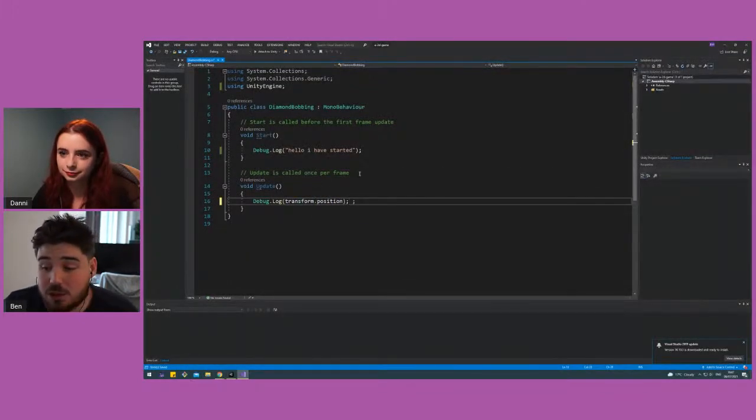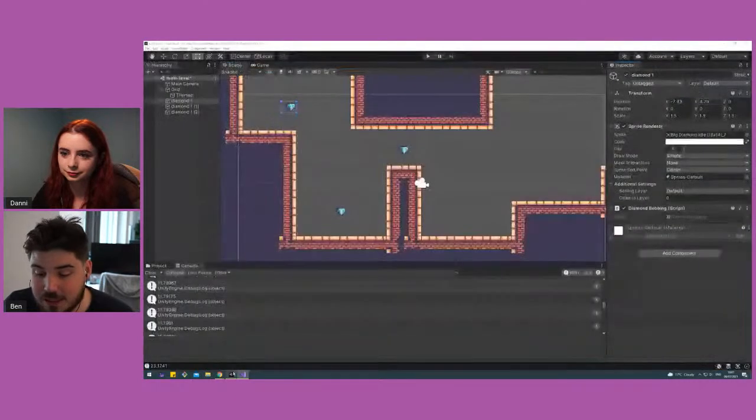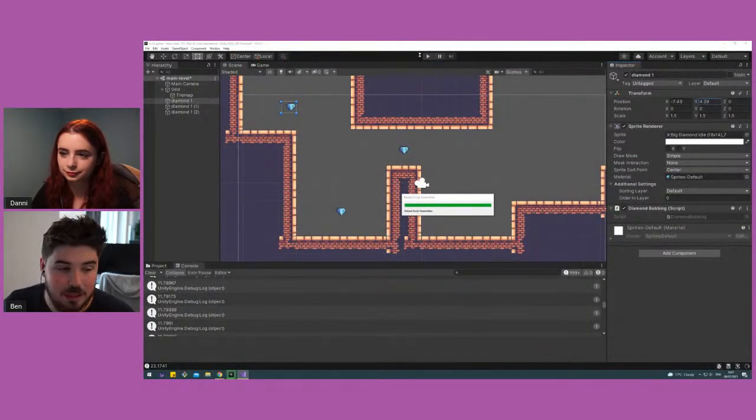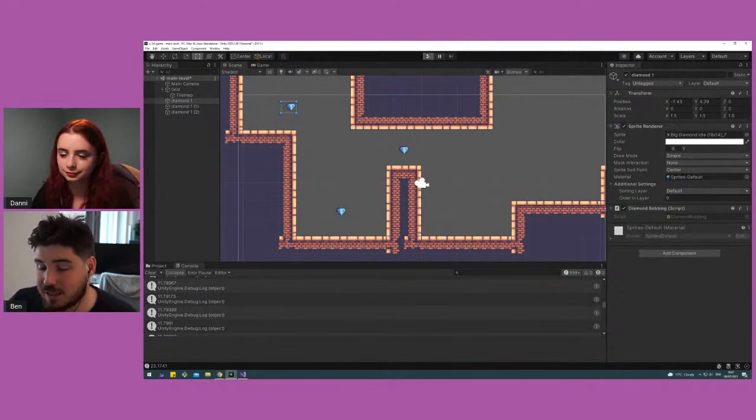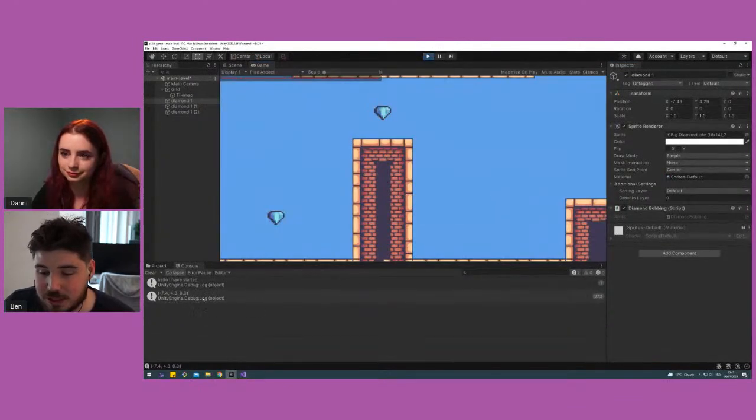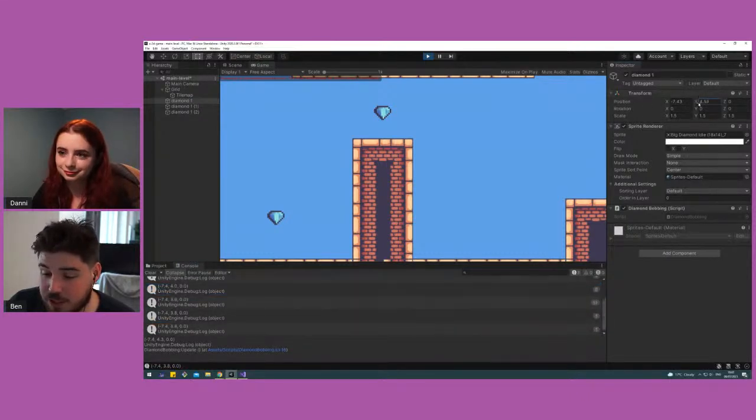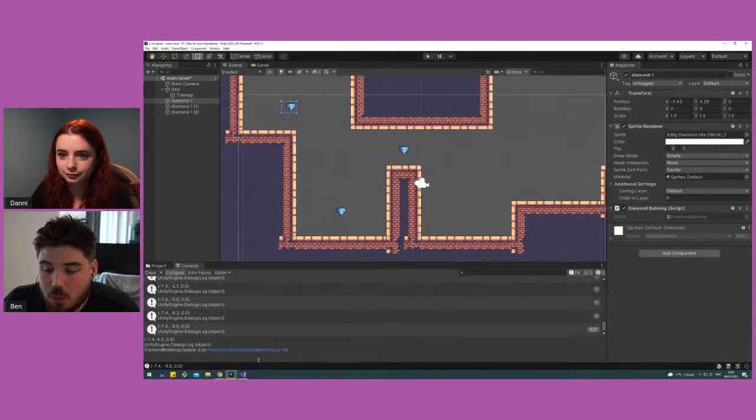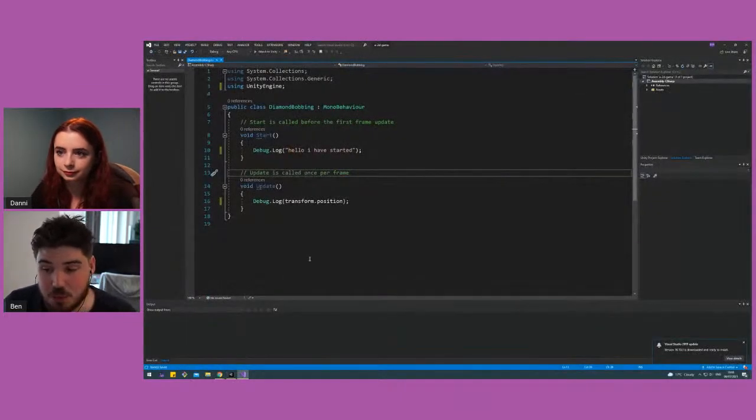Well, let's have a look at transform.position. We'll just very quickly press play. So let's have a look at the position. As you can see, it's just saying -7.4, 4.30, and that is what we have up here. If I move this, you can see that all it's doing is showing the current position. So that's what transform.position is. What we want to do is actually make this move, make it move up and down. So how do we do that?